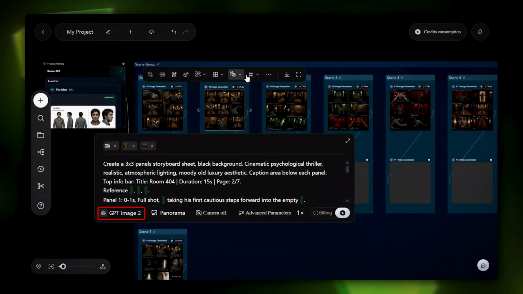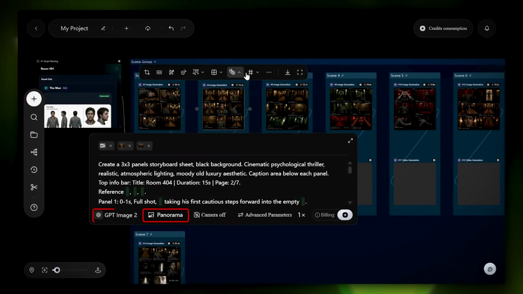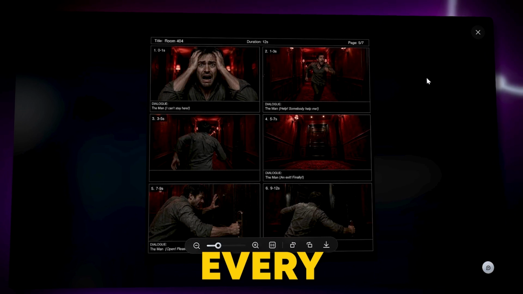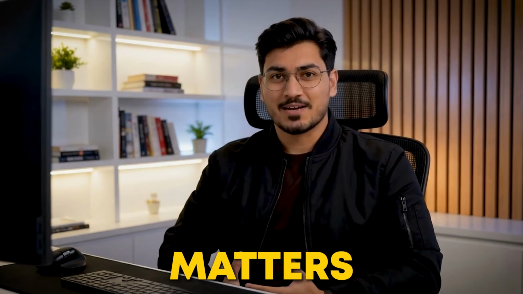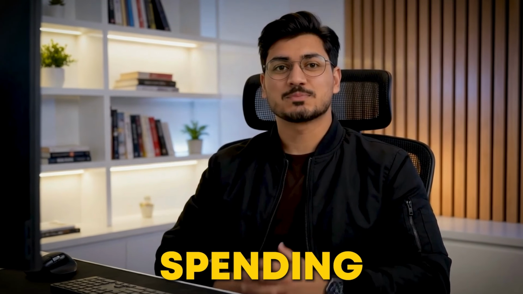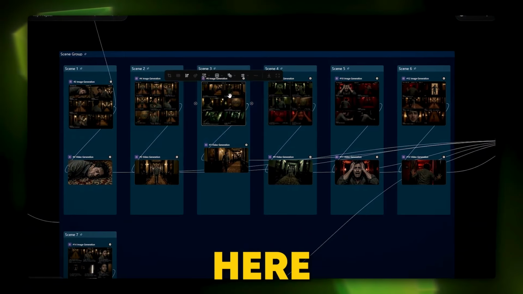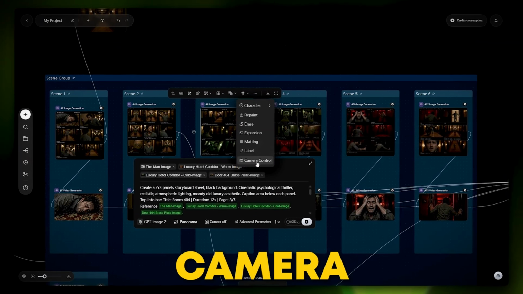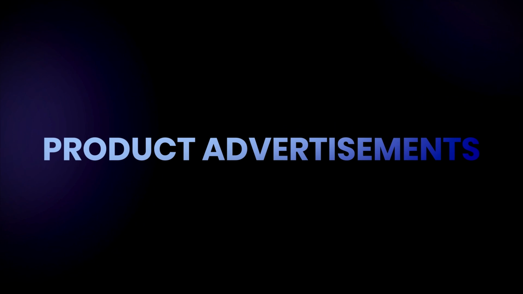I used GPT Image 2, along with Lumina's panoramic creation mode, to keep the corridor consistent across every scene. This step matters because you can fix weak shots before spending credits on animation. Here, you also get advanced features like Repaint, Erase, and Camera Control for product advertisements.